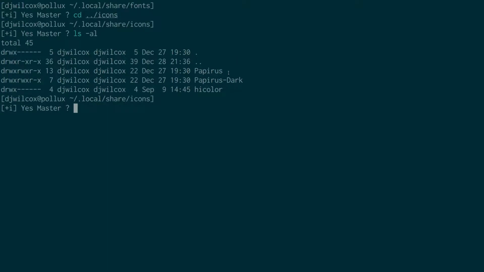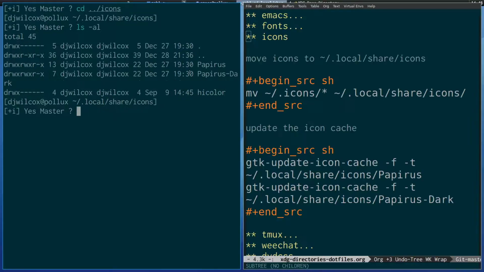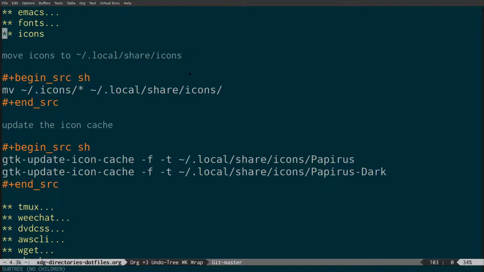You can see I've got Papyrus and Papyrus Dark in here. Those were originally in .icons, and I've moved them to .local/share/icons. Then what we have to do is run gtk-update-icon-cache -f -t, and then the full path to the icon theme. So that'd be .local/share/icons/Papyrus or .local/share/icons/Papyrus-Dark. You need to do that for each one of the icon sets that you've moved.